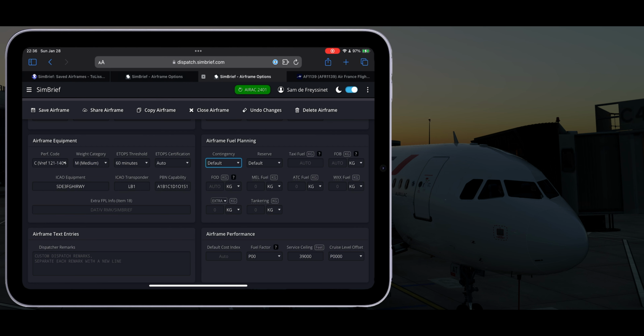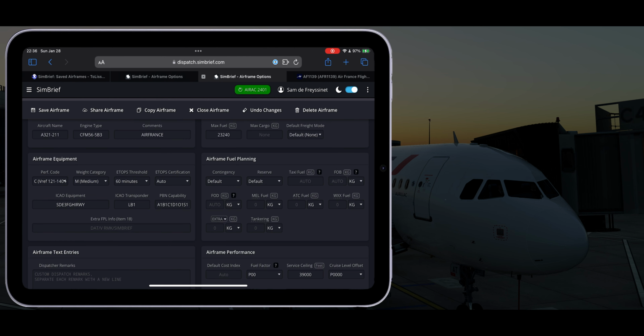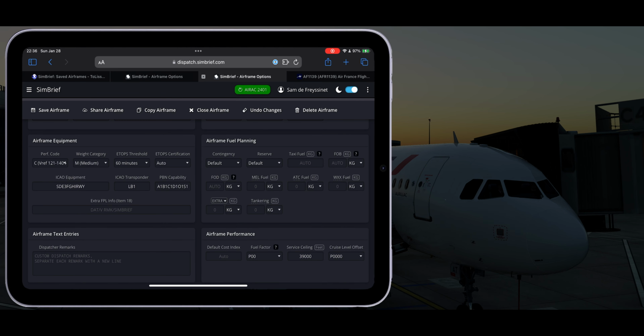So moving down, airframe text entries, this gets added to your briefing document from the dispatcher. This can be anything you want. If you want to remind yourself that, you know, there's some strange behavior of this aircraft, for example, you can put it in here and it will always appear in the flight plan. I'm not going to add anything in this instance. And then lastly, we have the airframe performance box, and again, everything here has been added automatically by the template. However, the one box I want you to pay attention to is the default cost index. So here we are, we're at this magic number that airlines use.